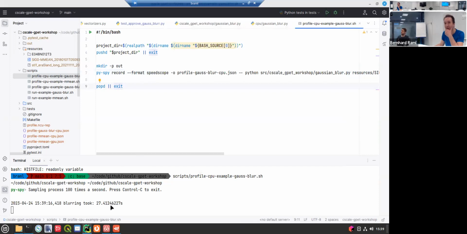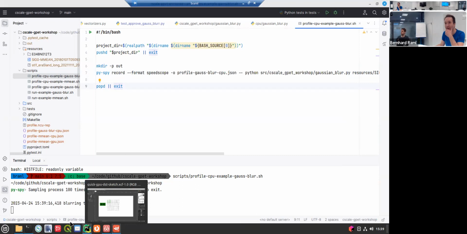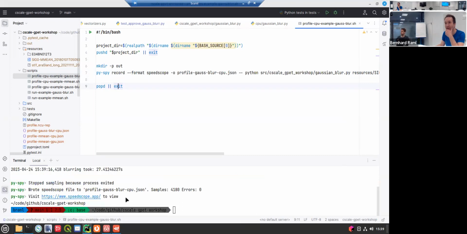And we see now blurring took 27 seconds. Now, one asks, why is it not finished? Well, it has to store a giant image. It's an inherently serial process, and it also takes a while.